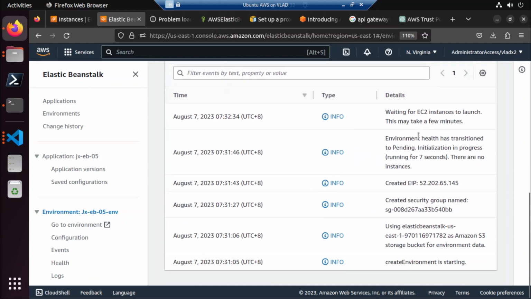Waiting for EC2 instance, transition to pending, initialization in progress. There are no instances. Waiting for EC2 instance to launch. This may take a few minutes.